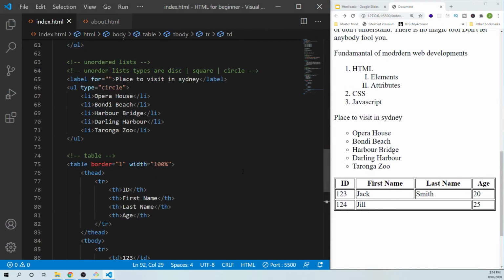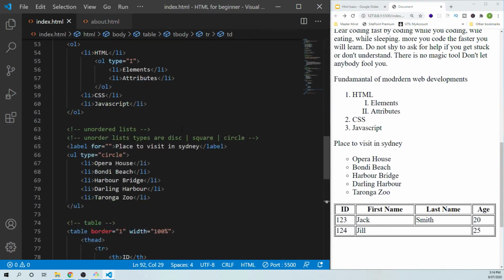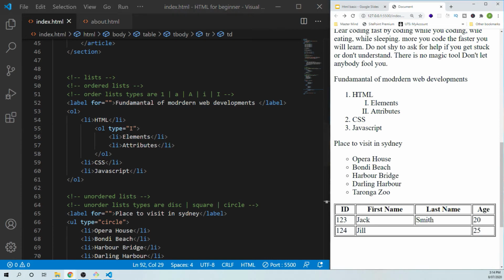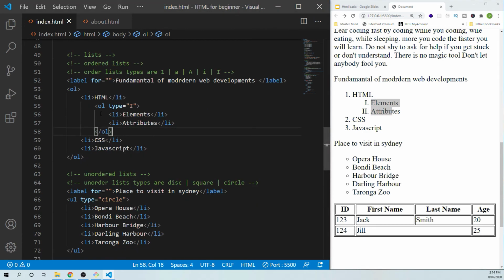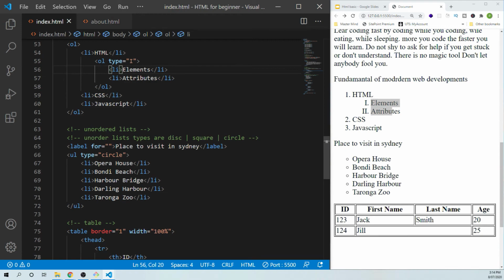Okay, quick review of what we did here. We can organize data using lists and tables. In lists we have ordered lists and unordered lists, and in ordered lists we can use numbers or ABC, small letters or capital letters, or Roman numerals with i or capital I. We can make a list inside a list as well, by creating another ordered list inside the list item. You can do the same thing with the unordered list as well. The unordered list also has 3 types: disc, square, and circle.